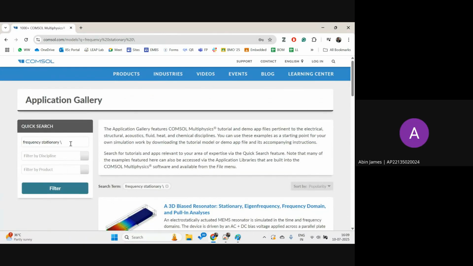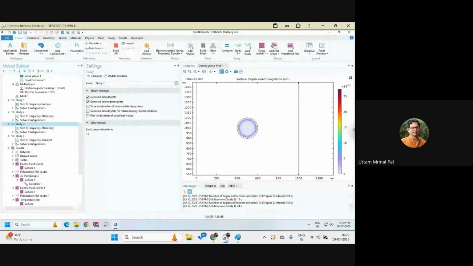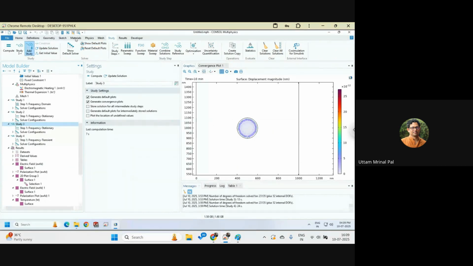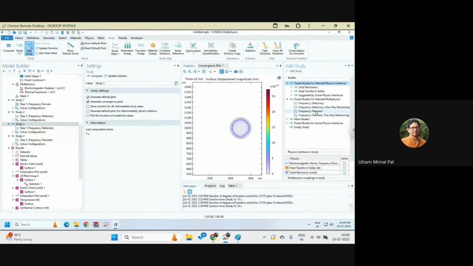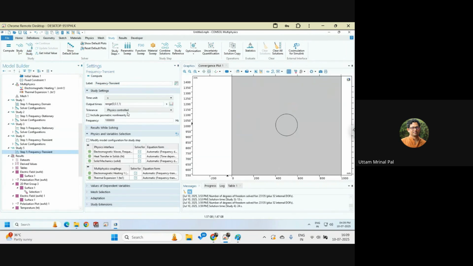So can you repeat the study for, sir? I did. Study for is just the same thing. Just add the study, and then go and click on frequency transient. Then choose what time scale you want to work with, and here C constant by LDA naught. Then click on compute. You would be able to run this model.